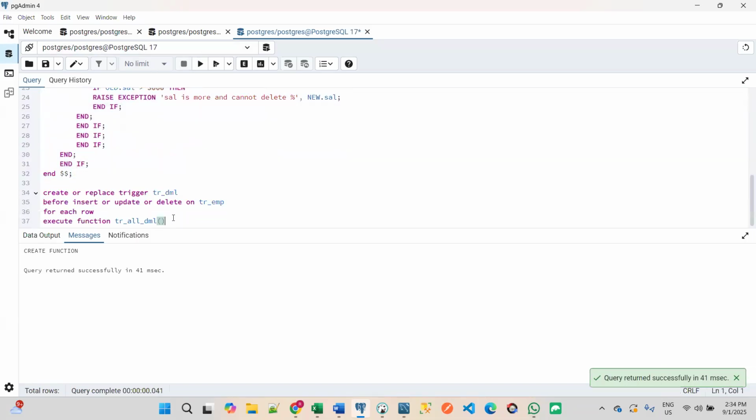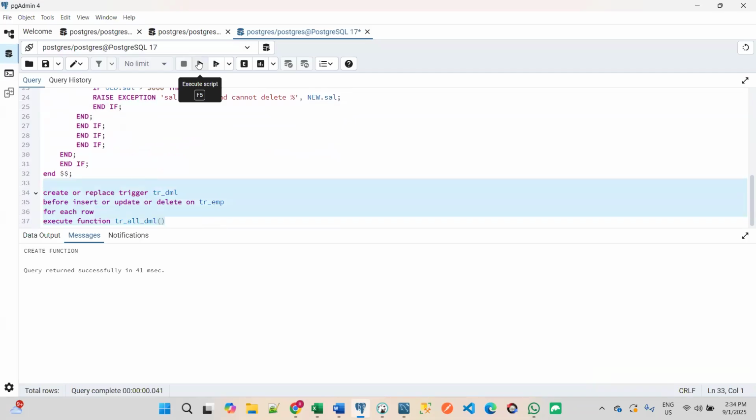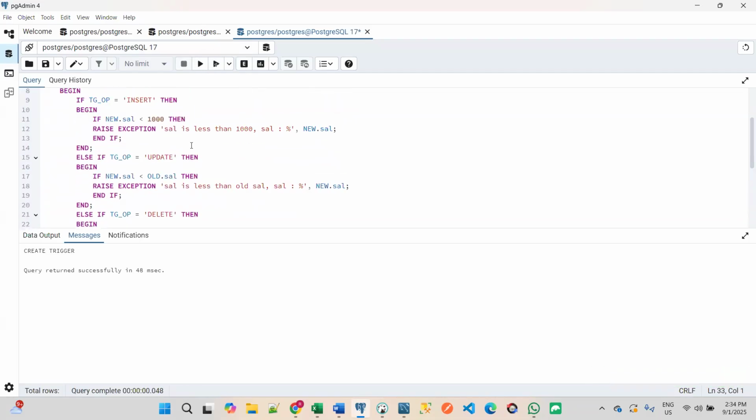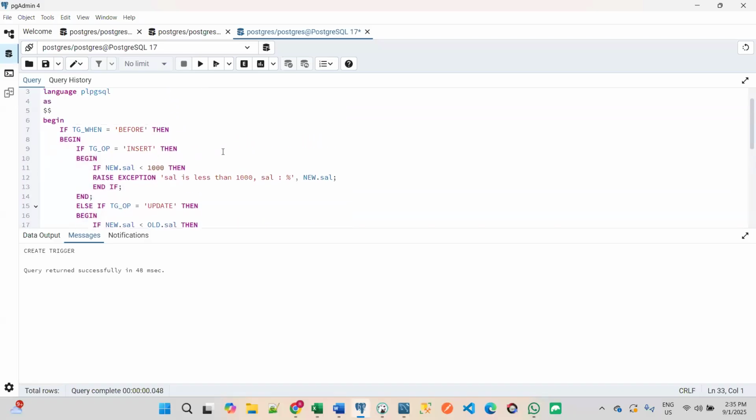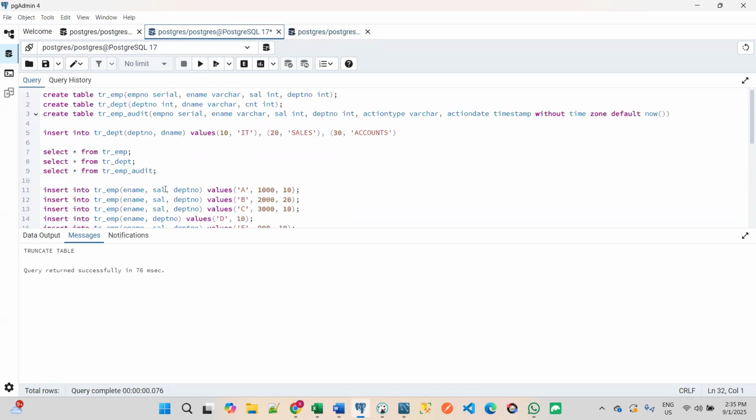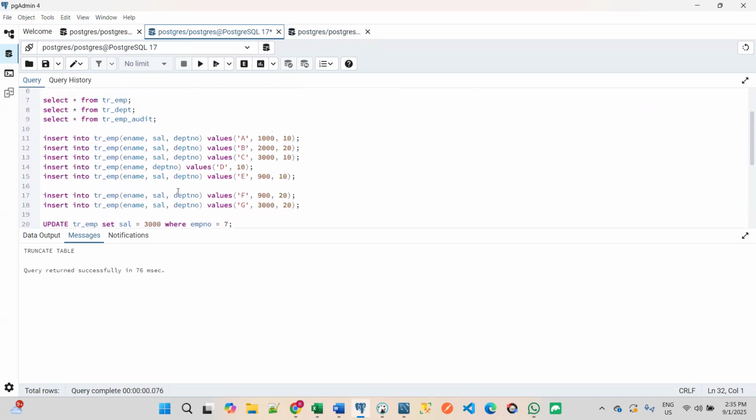Okay, the function has been created. Now I call that function in the trigger. Now we will check whether this logic will work or not. First of all, I am trying to insert one record. If that salary is less than 1,000, then it should not be inserted. So is there any old record? Yeah, I'm going to insert this one.